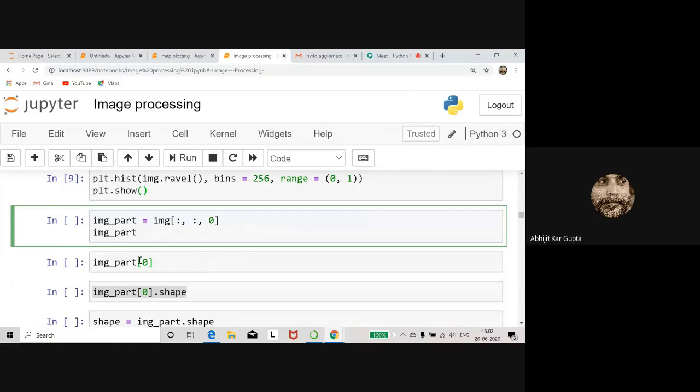So now you can control your histogram part, and this is more manipulation. This is your image, and you keep the entire 0th axis. You keep another axis entirely, and for the other axis you take only the 0th thing. So you check that. Yes, the red channel.